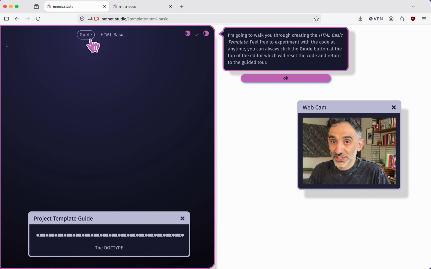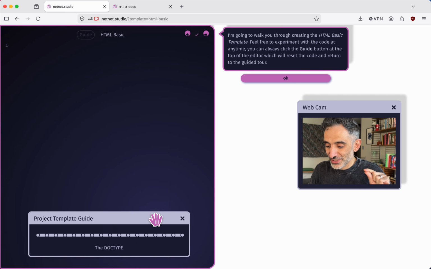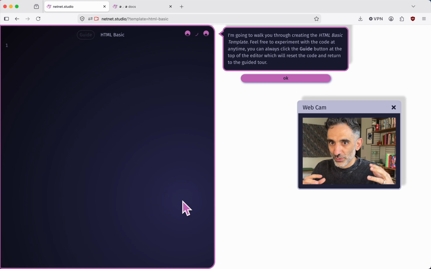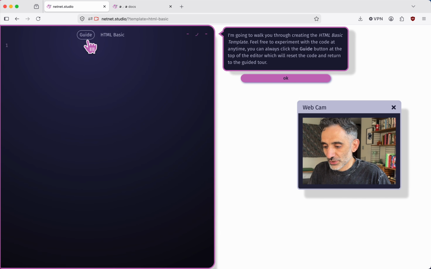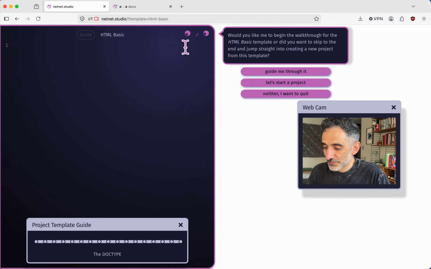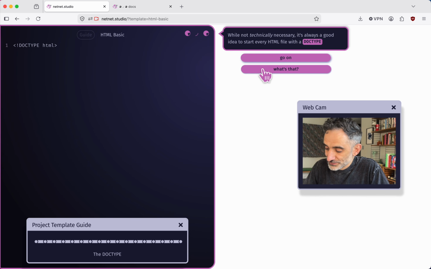You'll also notice that at the top of the editor, the name of the guided template we're on is always listed, as well as this guide button. That guide button is good for relaunching this widget if we were to close it accidentally or intentionally, and we want to reopen it later. We can always click on the guide button, and that resumes our guide. So we're going to have netnet jump into that with us.